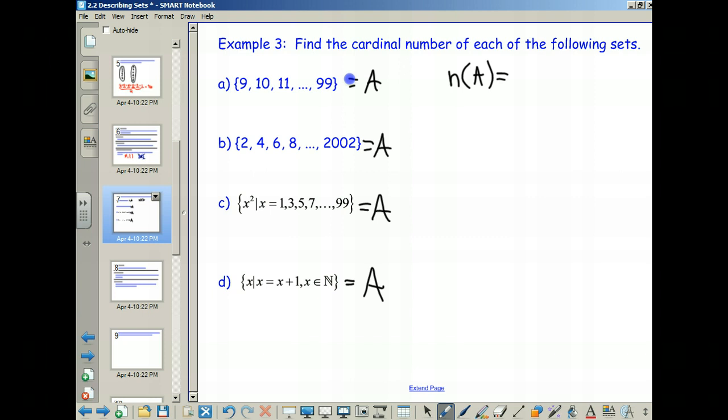How many? 91. There are 91. And if you're looking at that and you sort of get cold feet on how many I'm supposed to be counting, the easiest way to think about it is, well, let's pretend it started at the number 1. How many numbers would there be from 1 to 99? 99 of them, right? But I don't have the numbers 1 through 8.